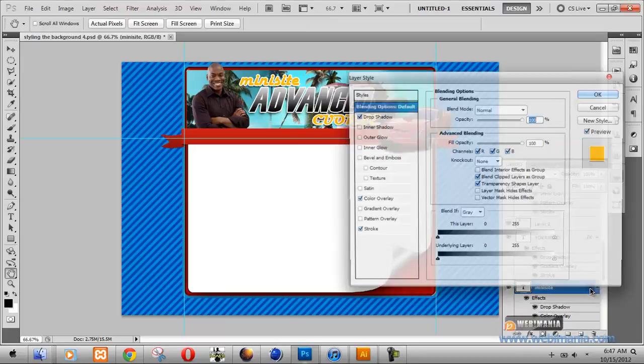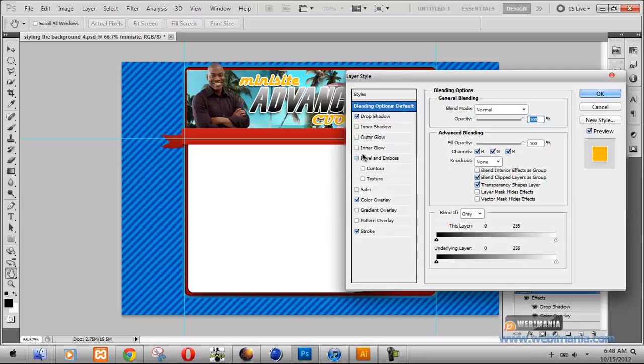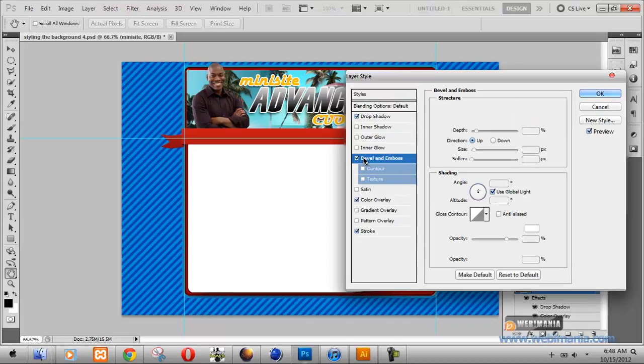I'm going to do this. I'm going to leave the drop shadow. I'm going to apply a bevel and emboss. See, it now has the rubbery feel. We're going to make a couple of tweaks to it. We're going to reduce the size down a little bit, so it's just barely visible.